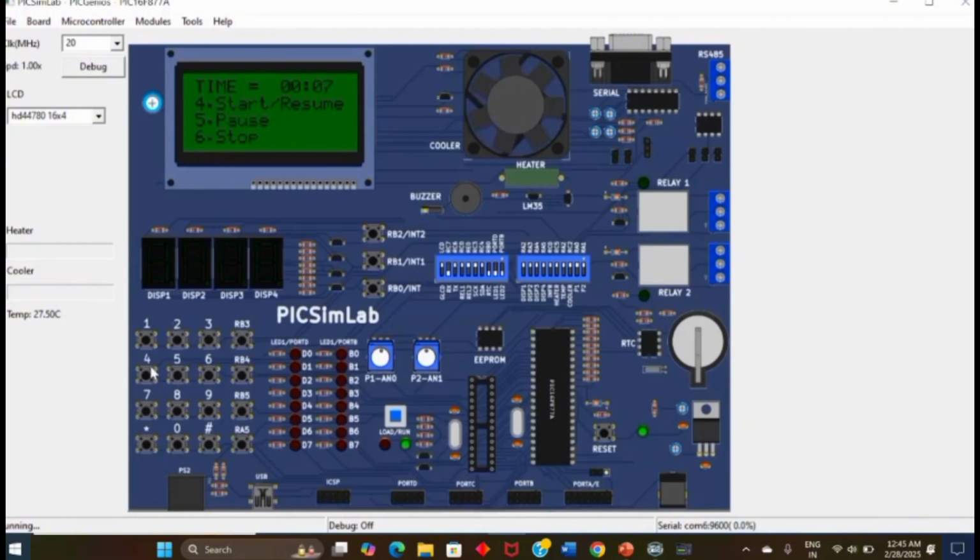By pressing 4, we can start or resume it. It will show the start and resume of process. After timer, the buzzer will be on. It indicates the work is done.